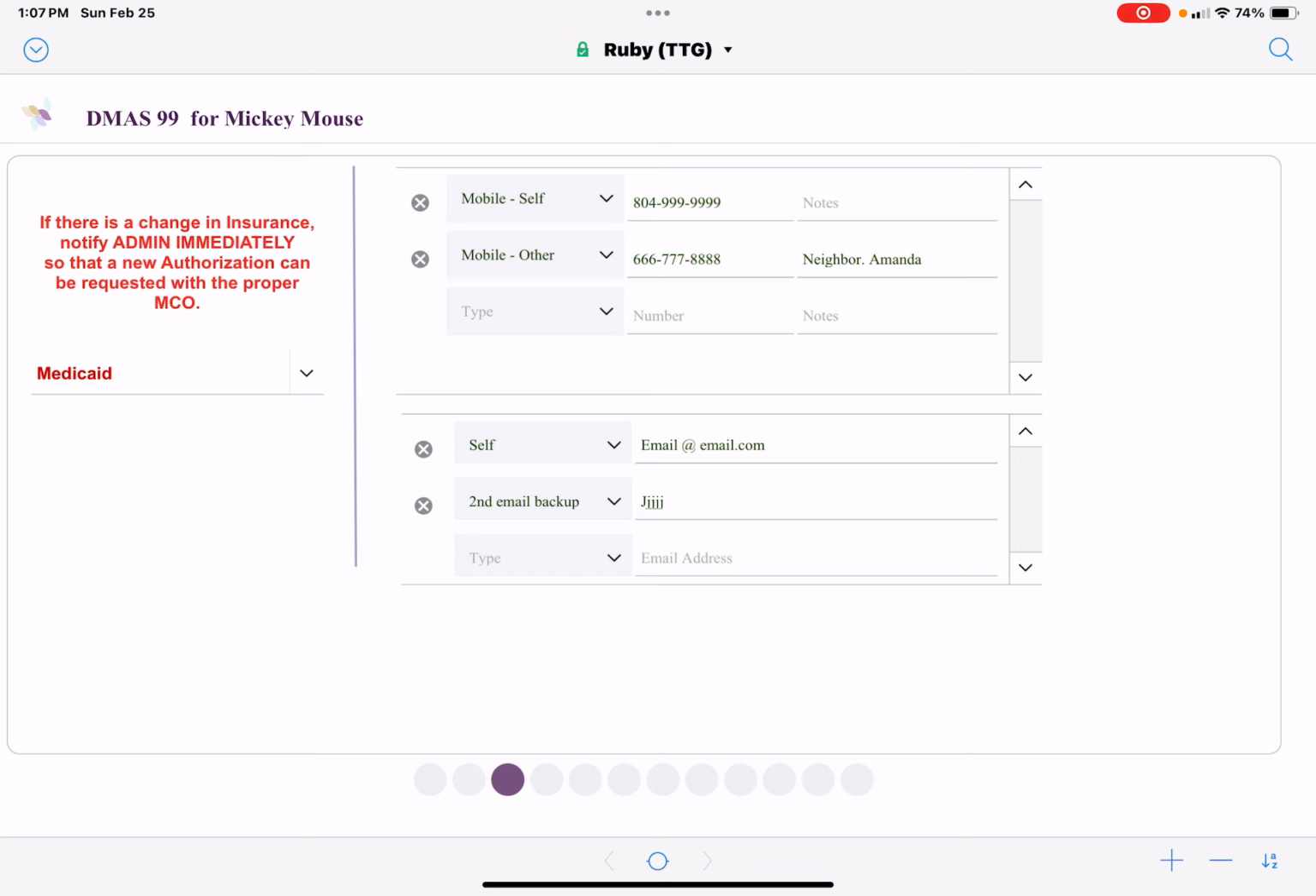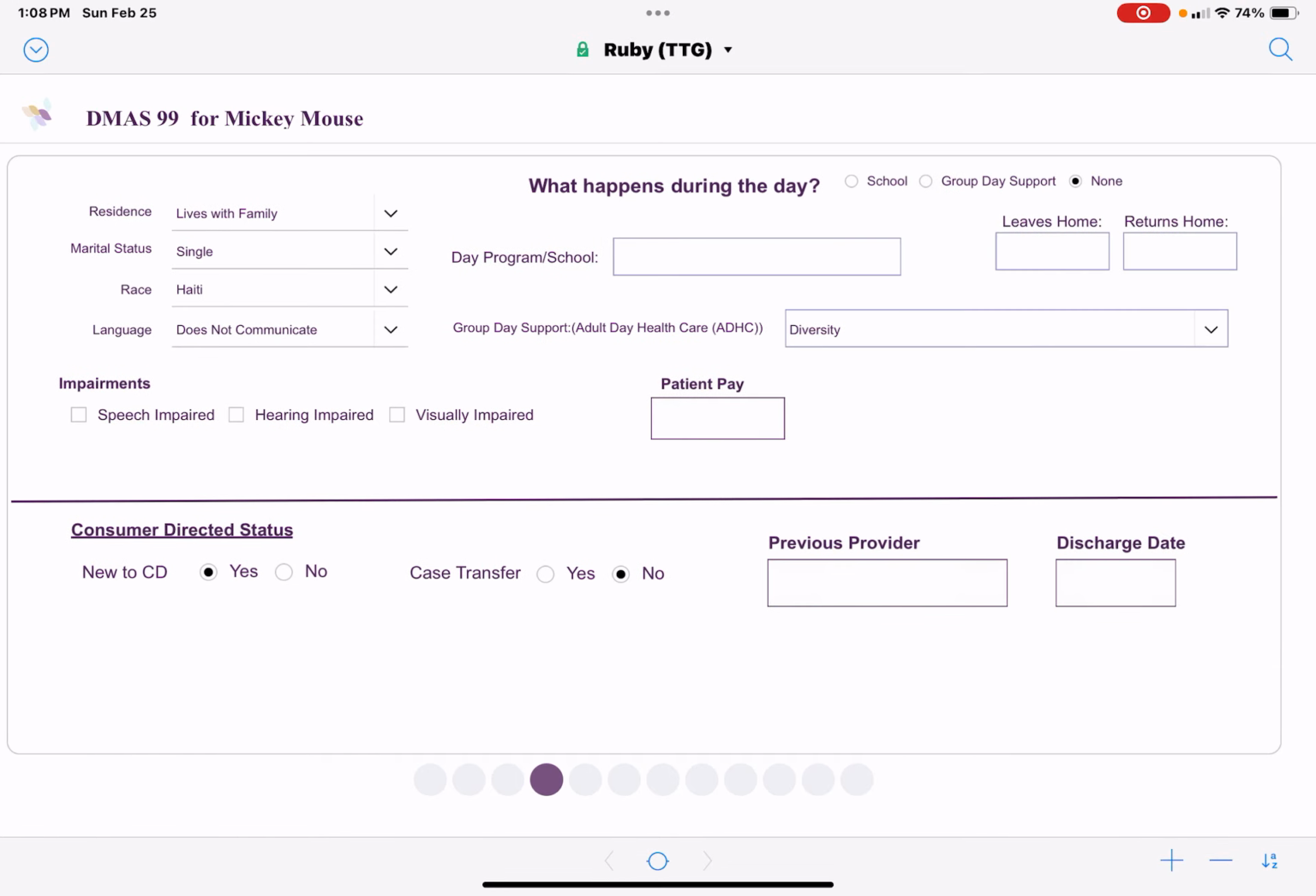You're going to input all of the information that you need to here. What happens during the day? Do they go to school? Do they go to a group day support program or none? If it's none, then you have nothing else to fill out. If they do go to school or a group day support program, we need to know the name of the school or their day program, the time they leave and return, or the group day support, adult daily healthcare or adult daycare. That's what you'll put there.